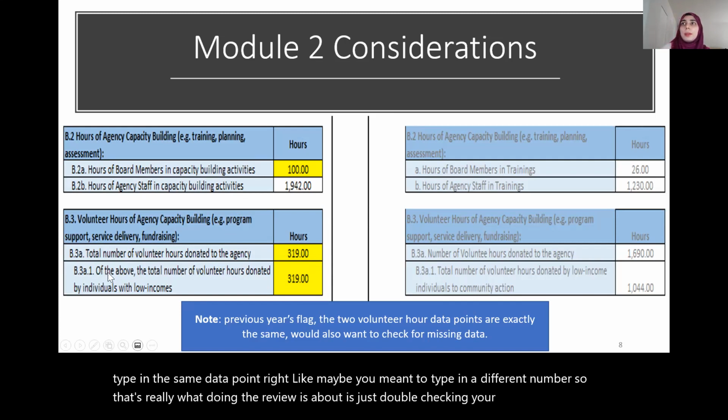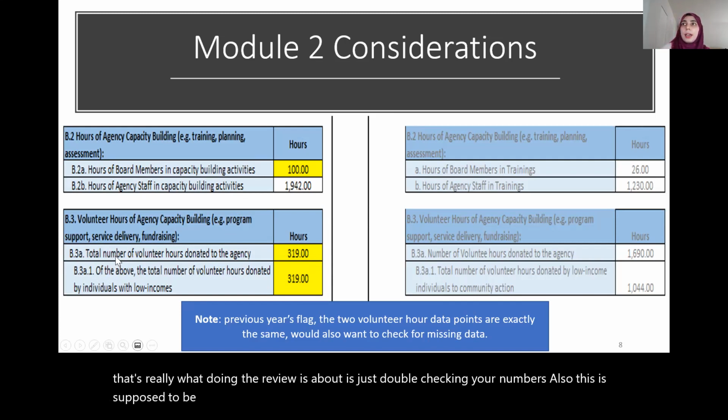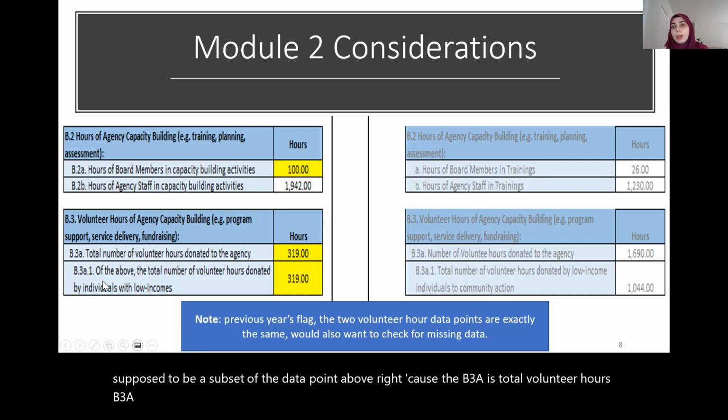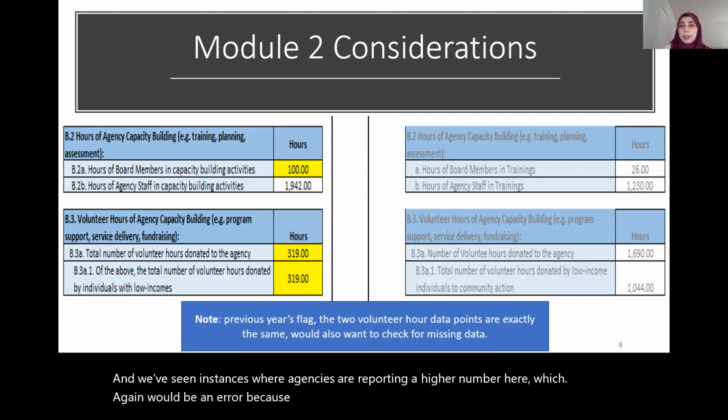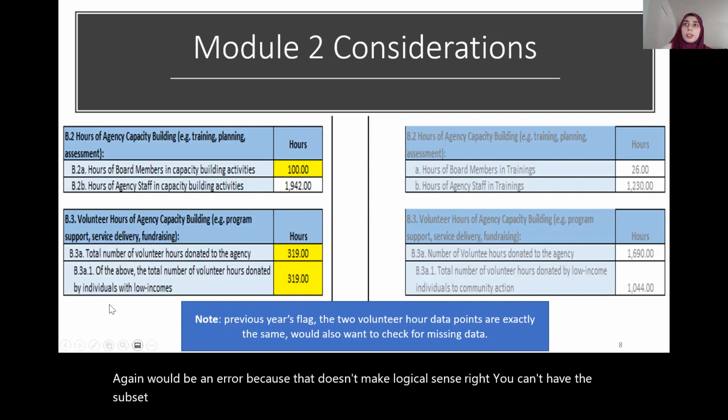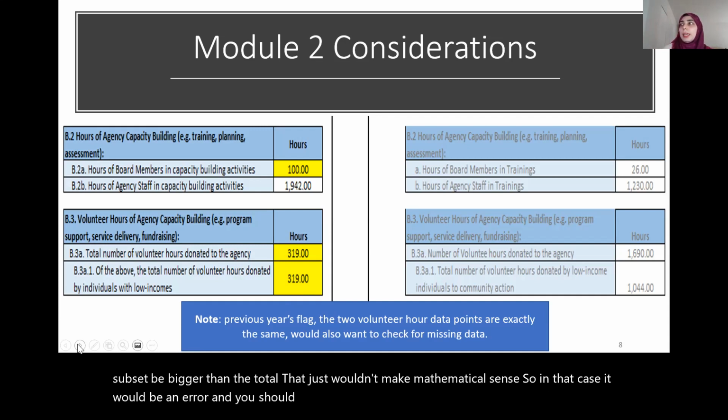Also, this is supposed to be a subset of the data point above, right? Because the B3A is total volunteer hours. B3A1 is of those total, how many were volunteer hours by low-income people, right? And we've seen instances where agencies are reporting a higher number here, which again would be an error because that doesn't make logical sense, right? You can't have a subset be bigger than the total. That just wouldn't make mathematical sense. So in that case, it would be an error, and you should fix it to the best of your ability.